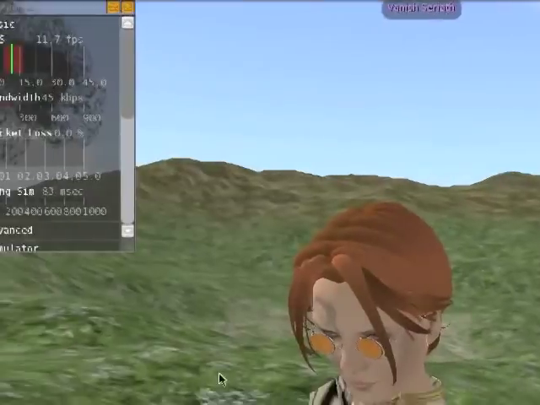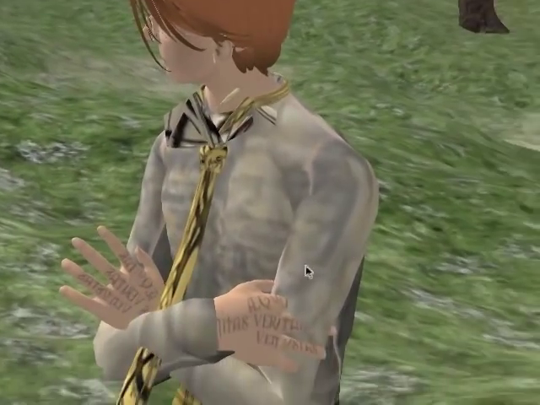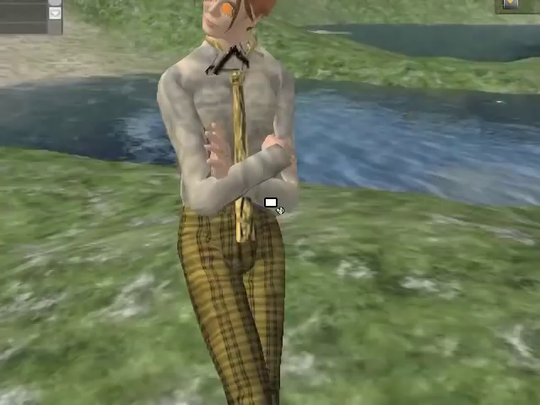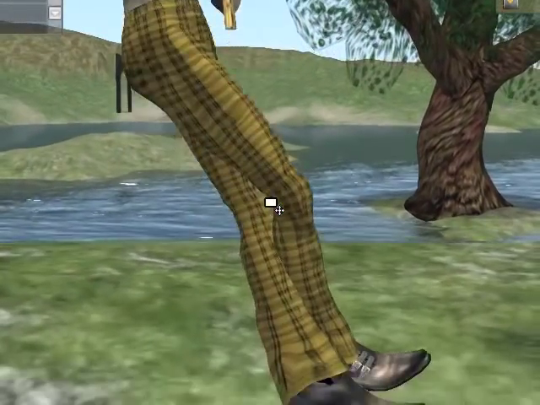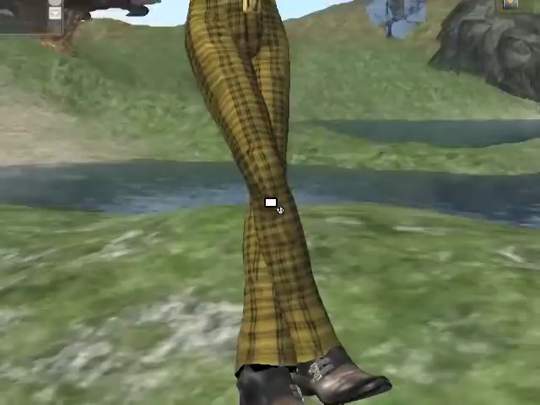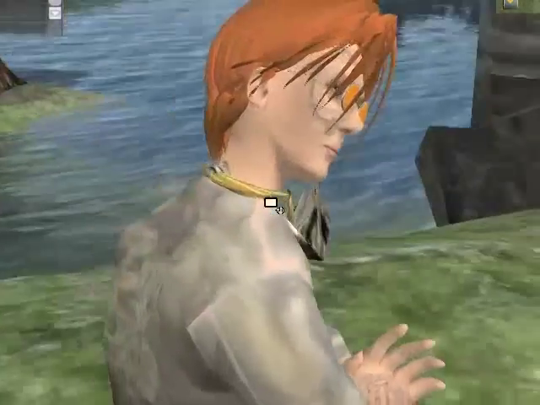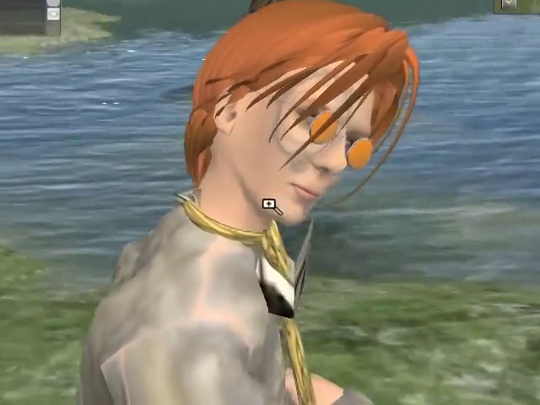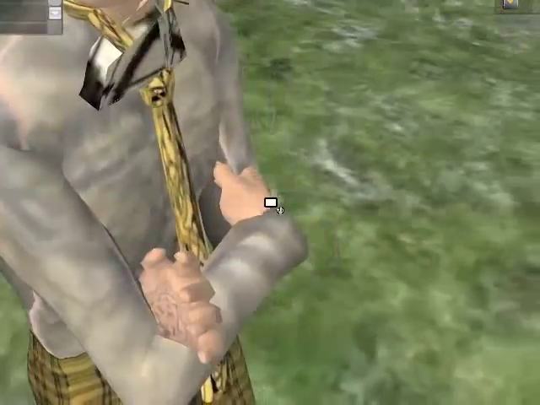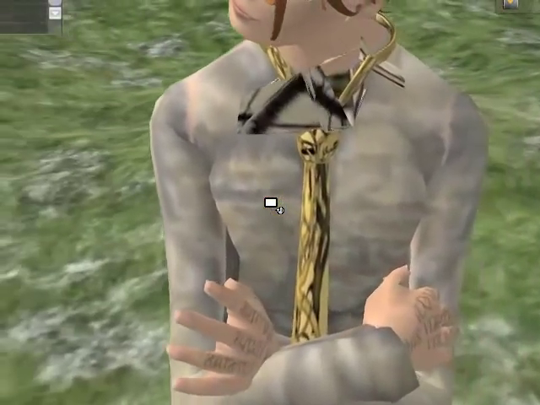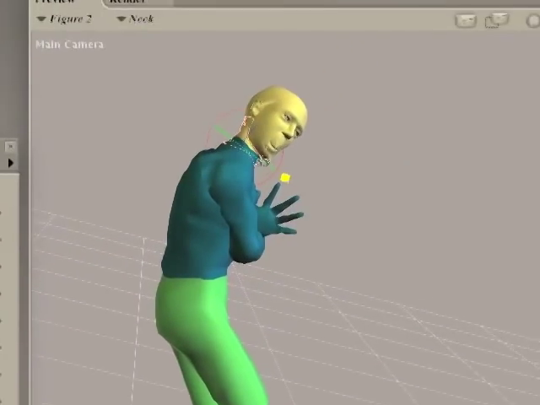All right, there we go. Let me turn off my AO and play this pose. The leg position is okay. The head is all right. It could be a little bit more downwards. The arms aren't quite the way I want them to be. They need to be closer to the body. So let me go back to Poser and fix that.